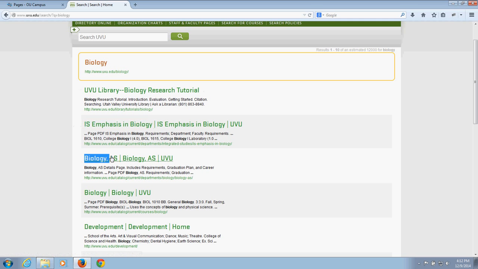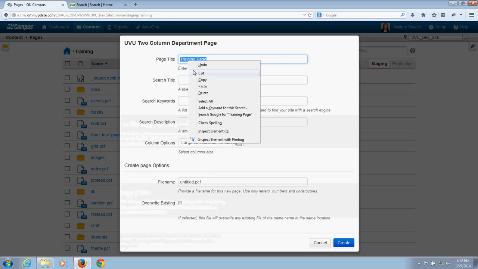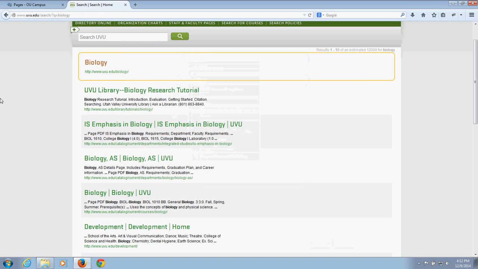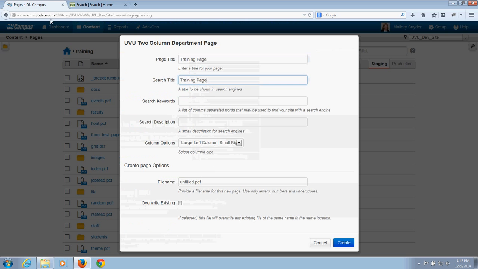For the most part, these are going to be the same as your page title. It's totally fine to copy and paste if you want to. Just be aware that that's where these will show up.